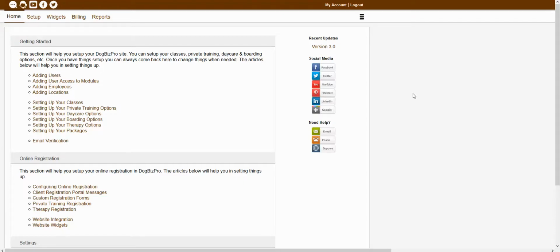In this video, we will be explaining how to create your own custom fields. Custom fields allow you to create your own fields inside of the software. You can then attach those fields to your own custom registration form. This would allow you to gather additional information right at the time the client first creates their account, or when they register for a specific service.